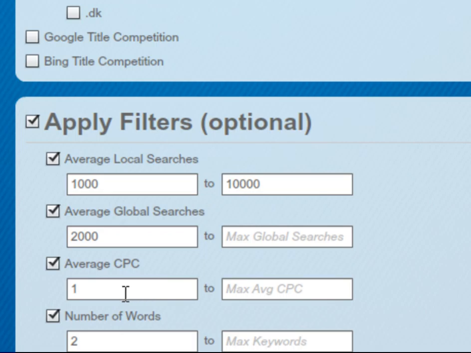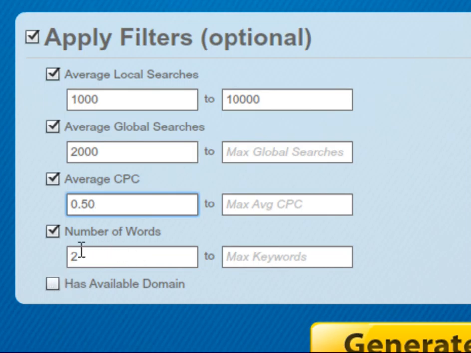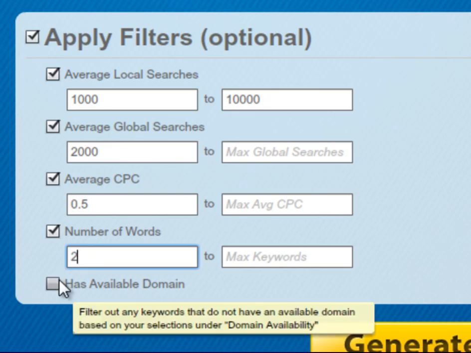You can input an average cost per click as well. A number of words. Now that's the number of words actually in the generated phrase. So if it's used cars for sale, that would have been 4 words. And so the term, if I input 3 here, the term used cars would be filtered out. That would not be included here.